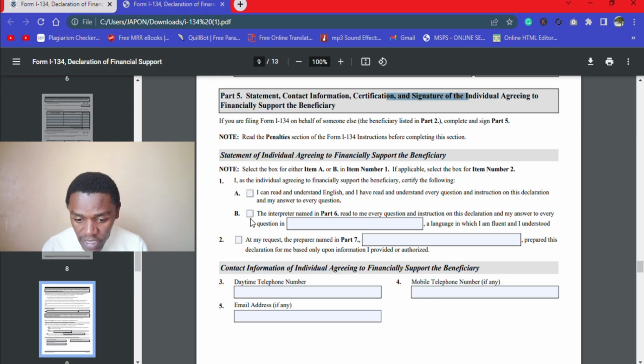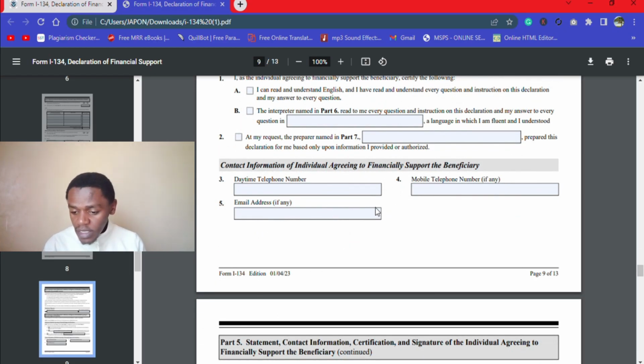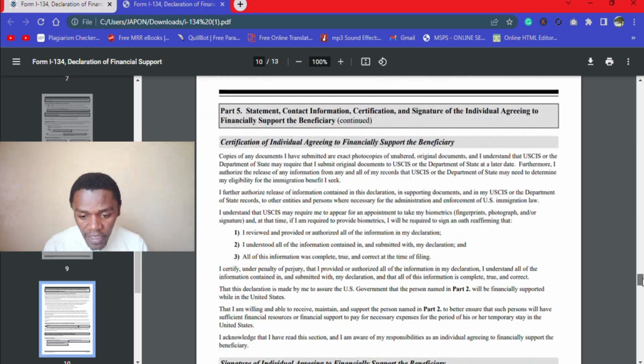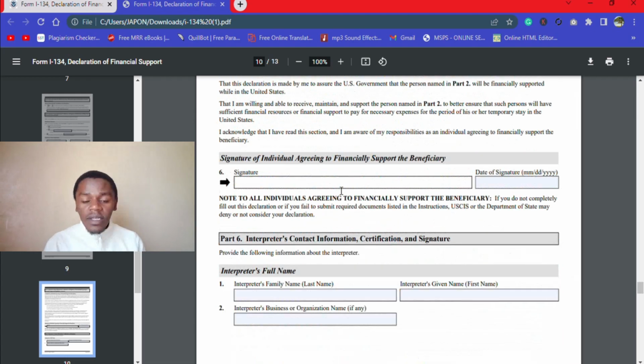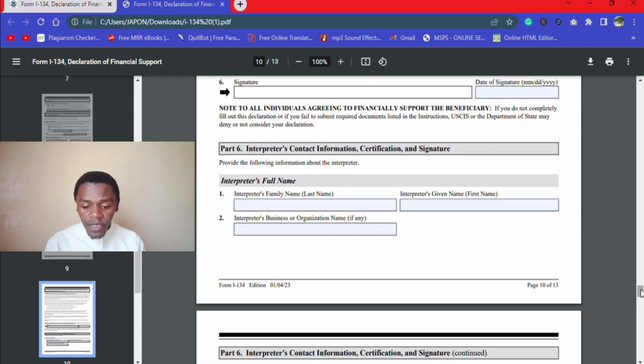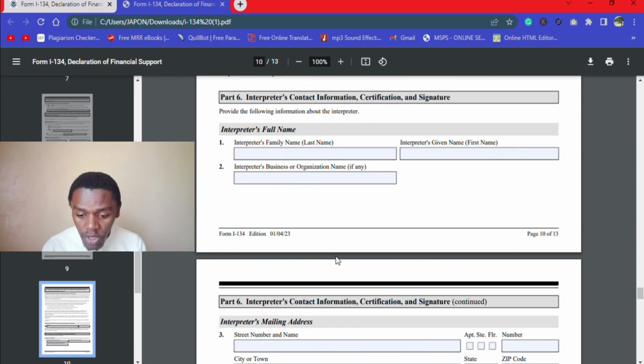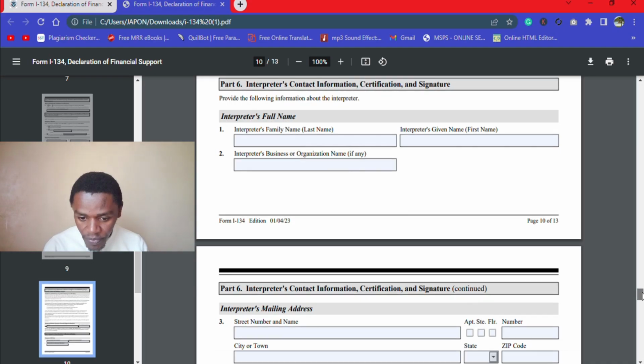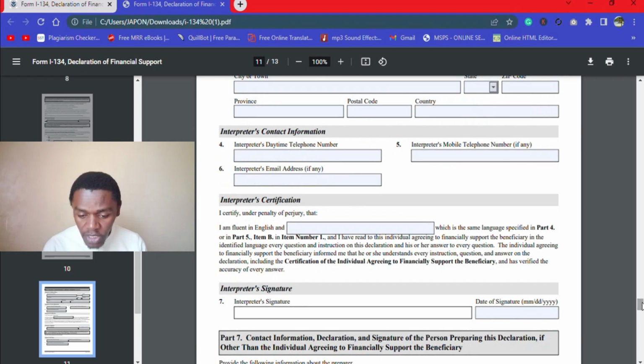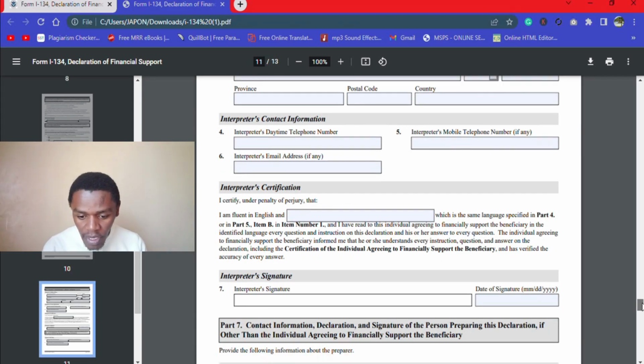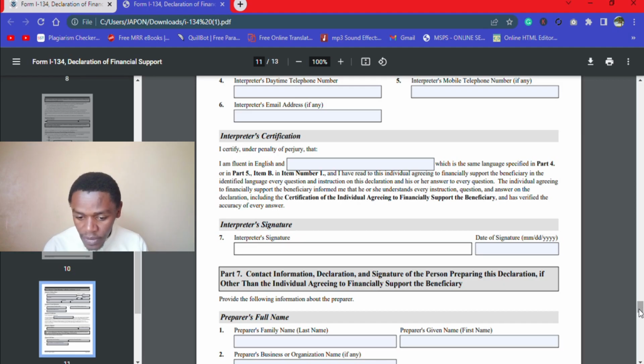But if you don't understand as the sponsor and you need an interpreter, you have to check this. And then you give your contacts and the email address there. And then we come to this part where you read this information as the sponsor. You sign using a pen here. And then if you needed the interpreter, then the interpreter's information goes in here. So you fill the interpreter information here, but I don't see if you need that. And then he goes ahead and signs.